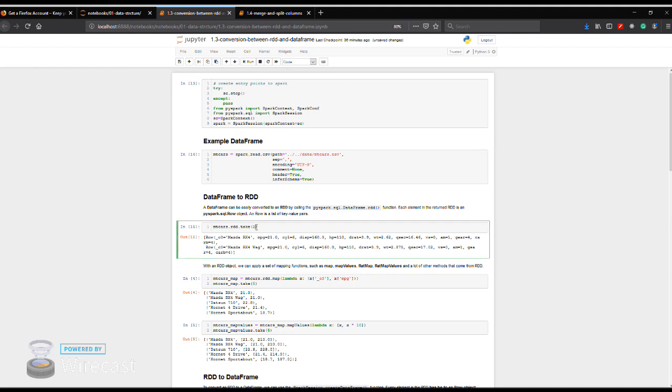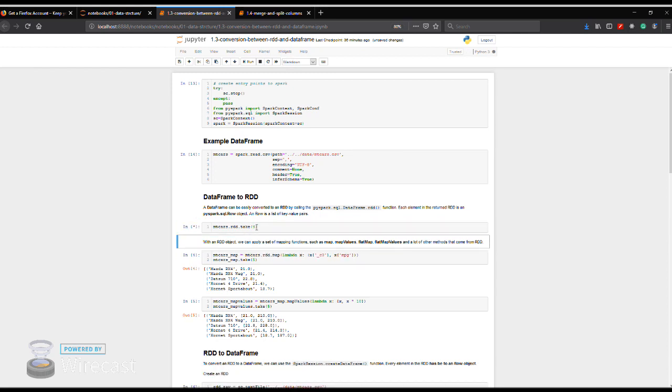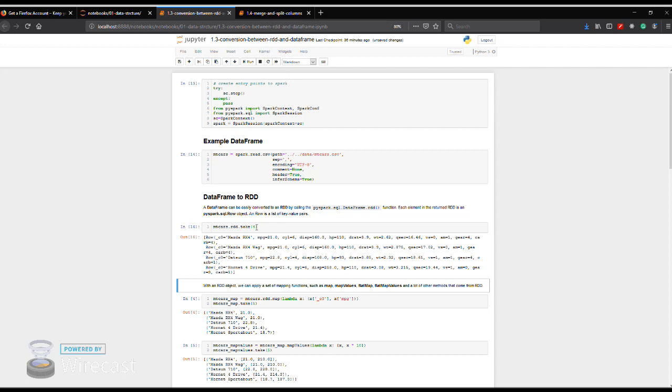If we were to call .take(4), you can see that now 4 rows have been returned. So with an RDD object, we can apply a set of mapping functions such as map, mapValues, flatMapValues, and a lot of other methods that come from RDD.